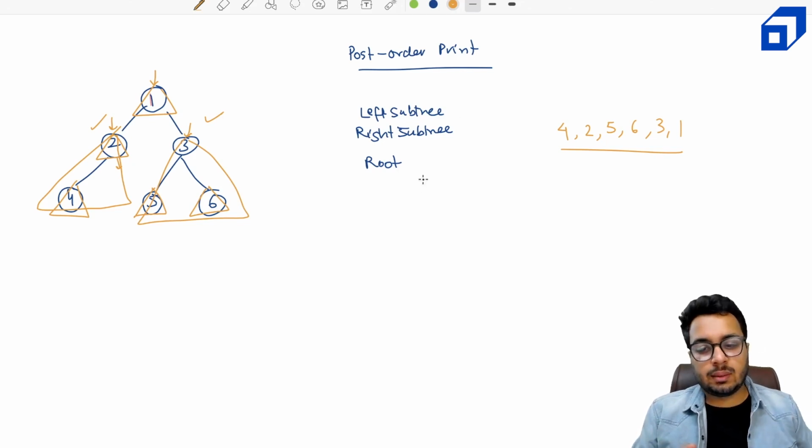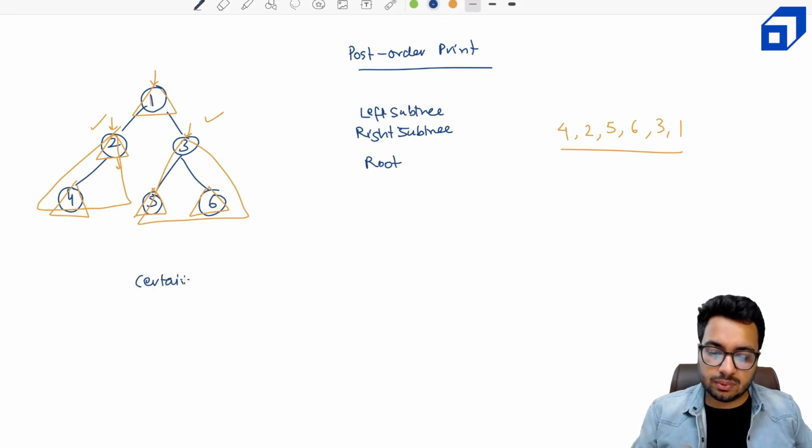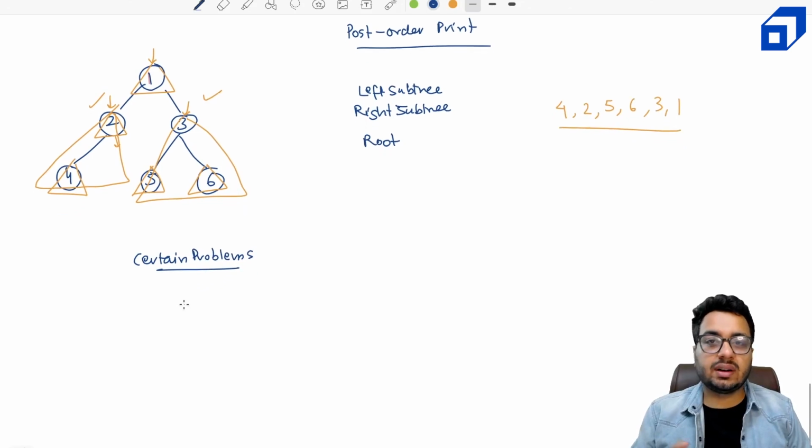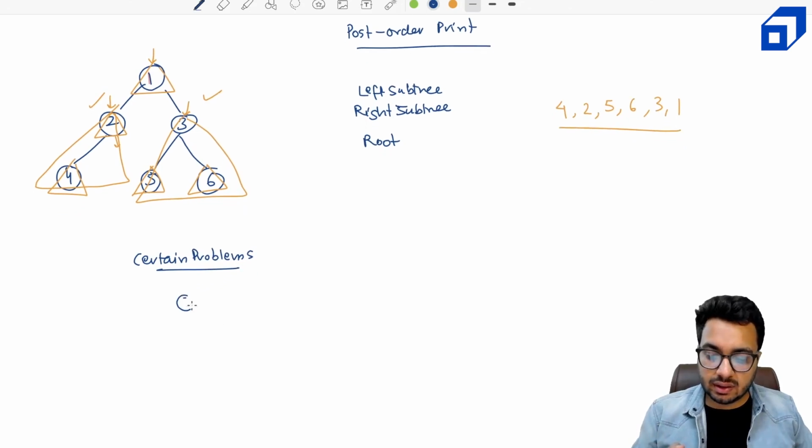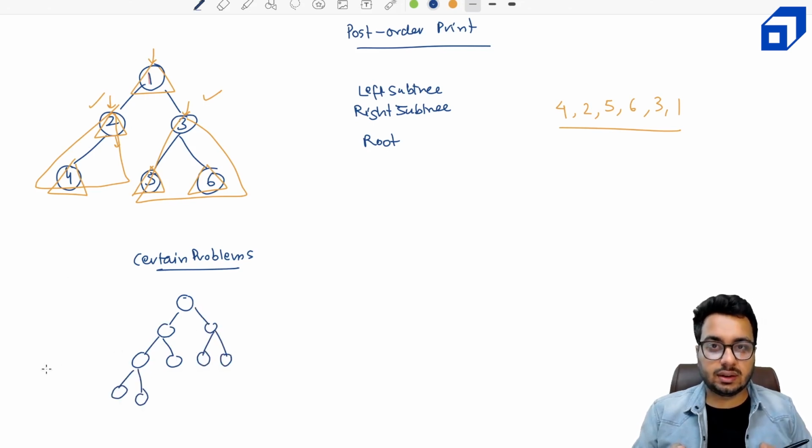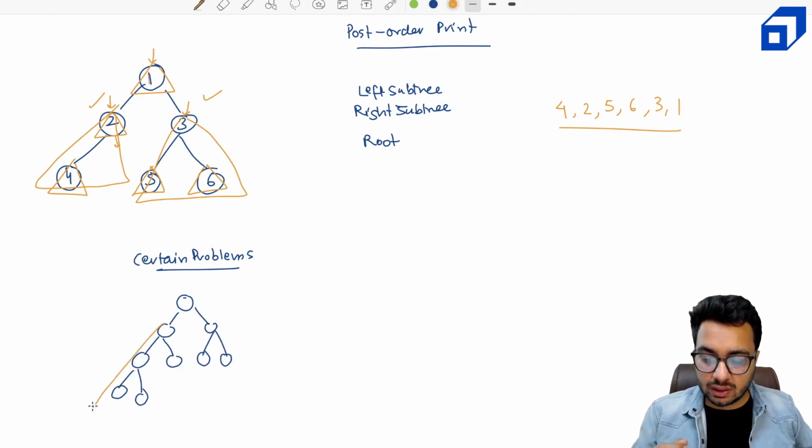Okay, for example, in certain problems you are expecting output from the left and right subtree. For example, given a tree, I want to calculate the height of the tree. In order to calculate height, what will you need? You will need to know the height of the left subtree. Let's say this height is 3. What is the height of the right subtree?